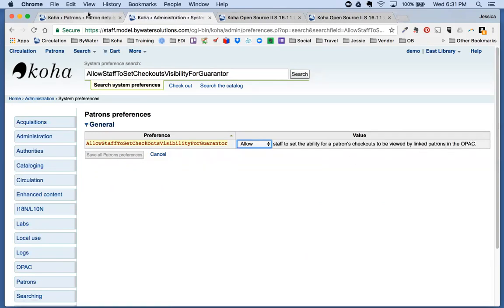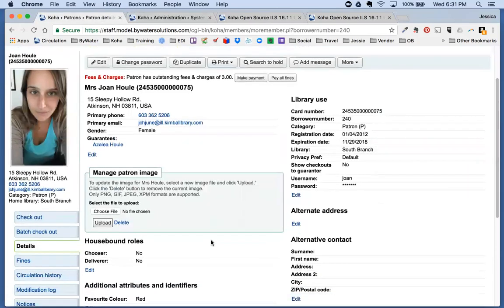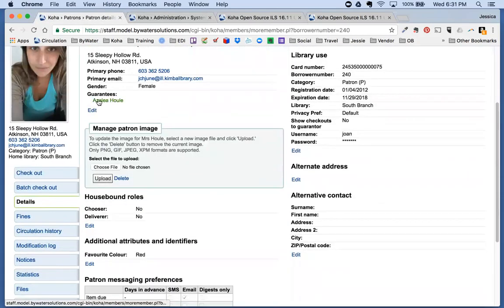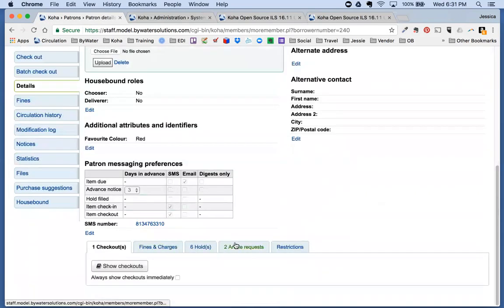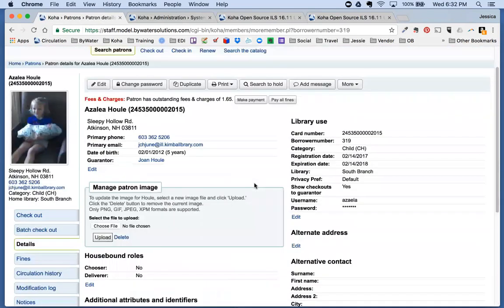Okay, so now let's jump back over here. So here we have Joan's account. We can see that her guarantee is Azalea Huel. If I scroll down to the bottom, I'm going to come over here and grab Azalea's account. Again, we can see the guarantor information. So let's come in here to edit.